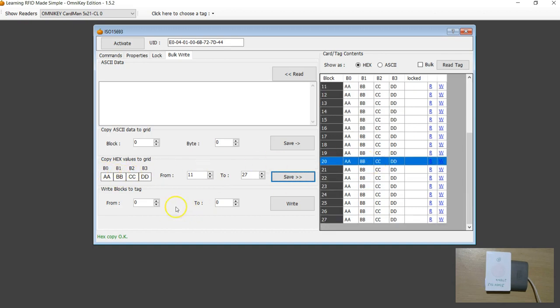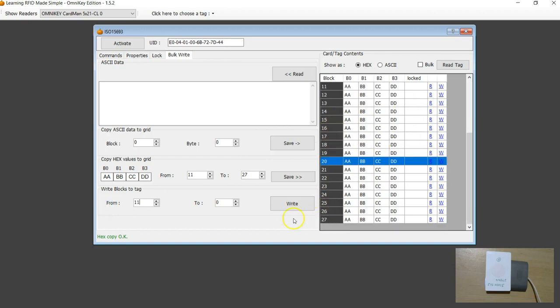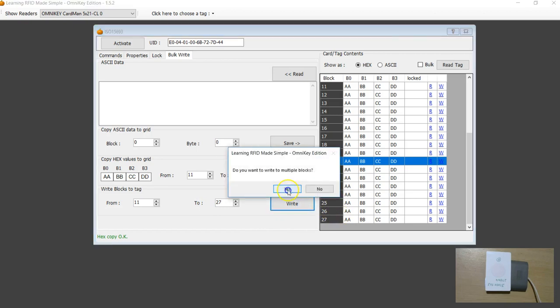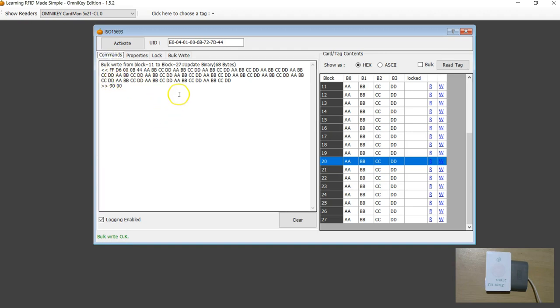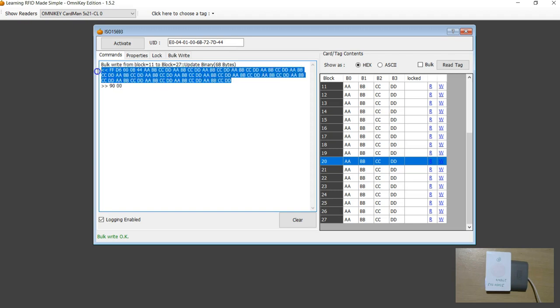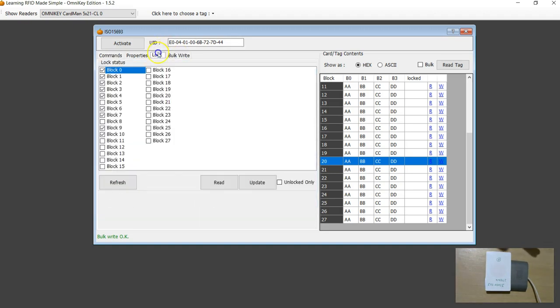So you can see this is just a transfer of 4 bytes from the left side to the right hand side. And next I'm going to physically write from block number 11 whatever is in here up to block number 27. I'm going to write. Now there's a bit of a warning here. Okay, so it says the bulk write successful. If you look at the command I have used, this is the update binary, writing more than 4 bytes. This is also called bulk writing, and the write is successful. So apart from that, we are ready for our next tag.